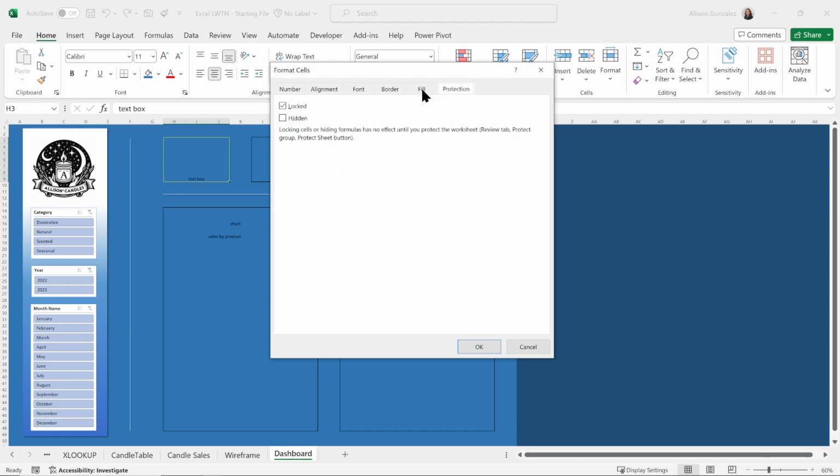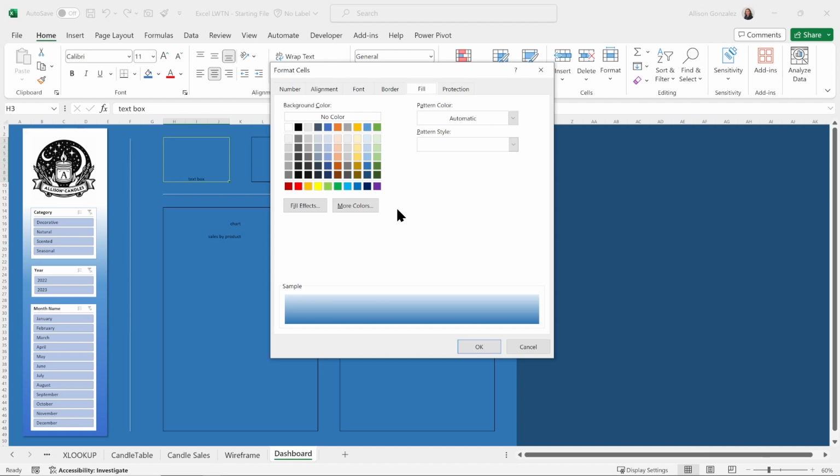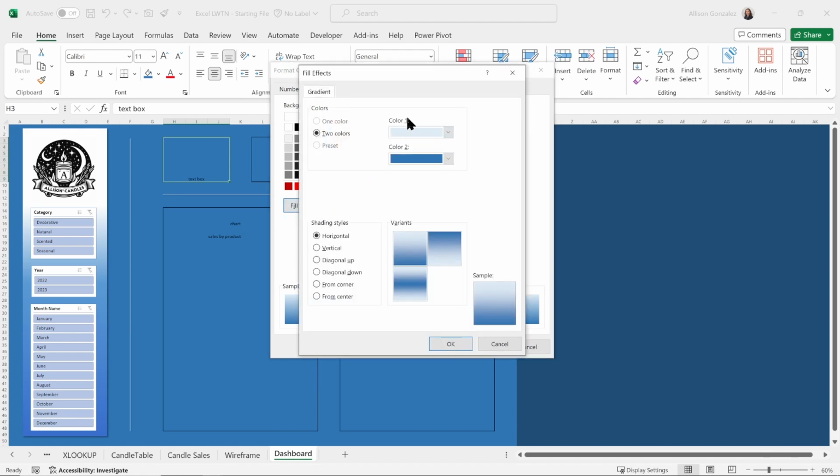So in my fill section, this is where I'm going to choose what to do. For mine, I wanted a gradient. So I went to fill effects, and here in my fill effects, look what we get. We've got a gradient. So I can set my gradient to kind of match what I have going on over here for my navigation area with my slicers. For my gradient effect, I just chose a color 1, which was my lighter shade, and color 2, which was a little bit darker of a shade.